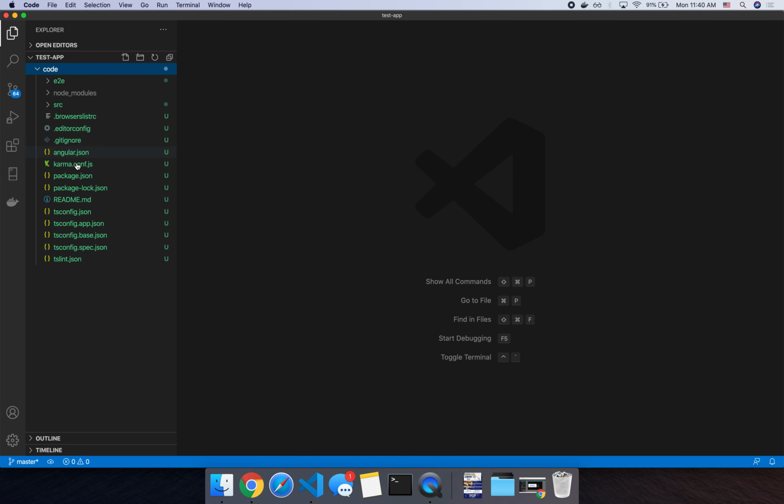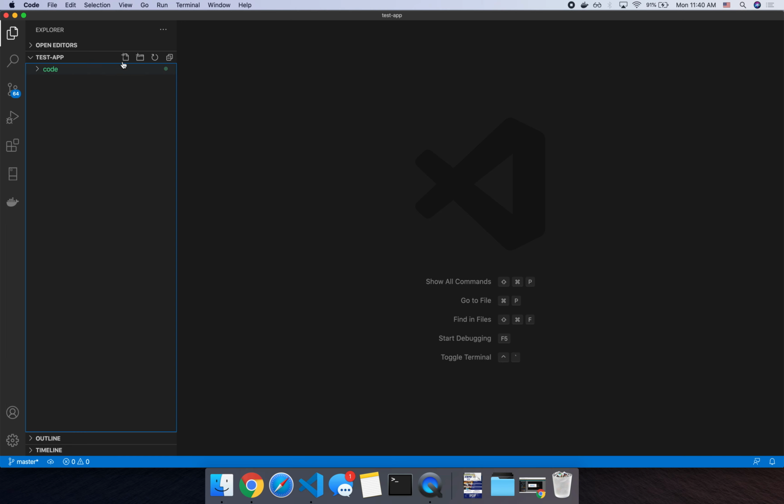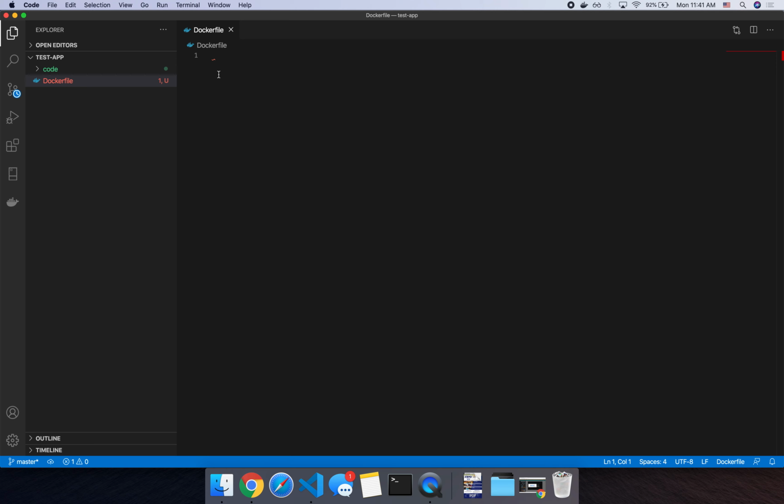So let's go ahead. In our project, we have a code folder with all of our default Angular files. So there's just an empty Angular project currently, the template that they give you when you run the ng new command. In our root folder, let's create a Dockerfile. And in a Dockerfile, the first thing you want to do is say FROM.